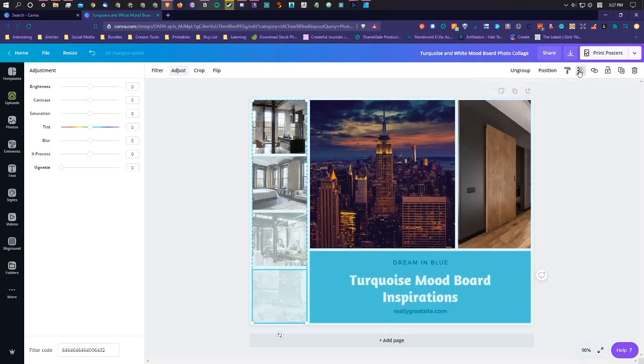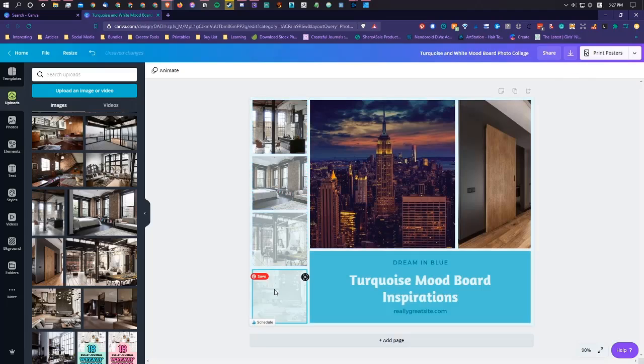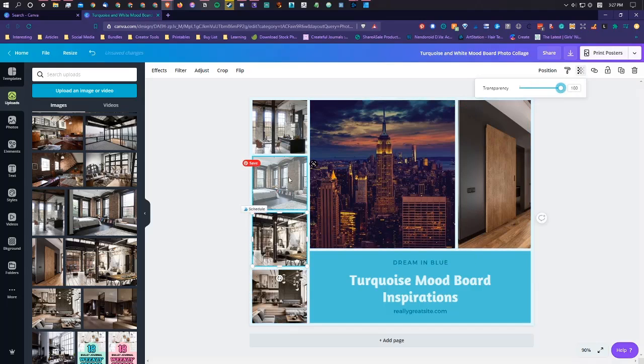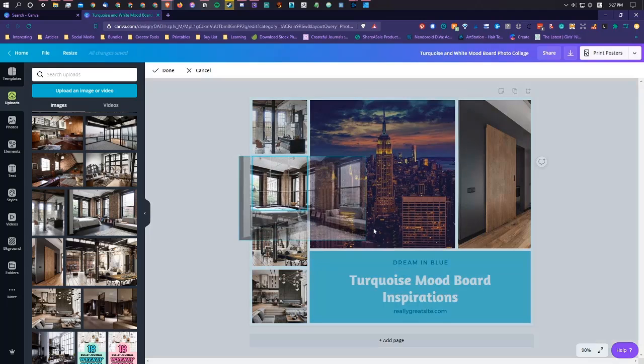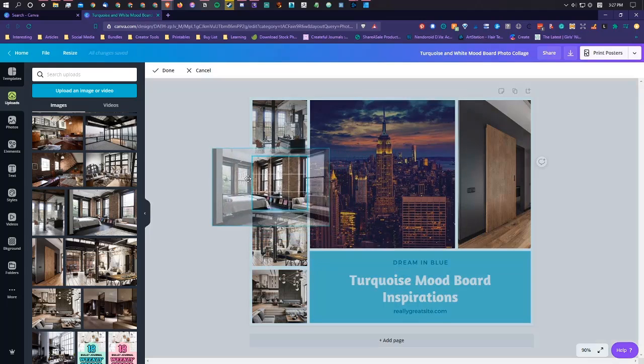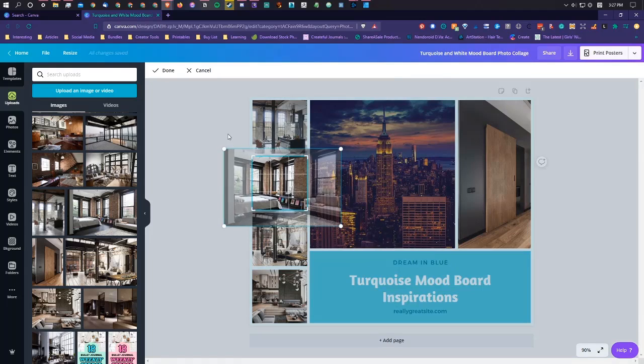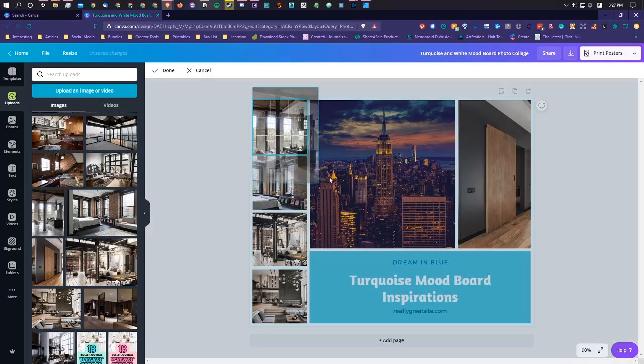All right, we may have to ungroup this one first, and then, yeah, there we go. Now we can do the transparency. So now all of these are going to be 100%. So that means they're exactly the way you want them. Now, if you wanted to adjust the photo, like how it's cropped or anything, you can just double click on it and make any adjustments.